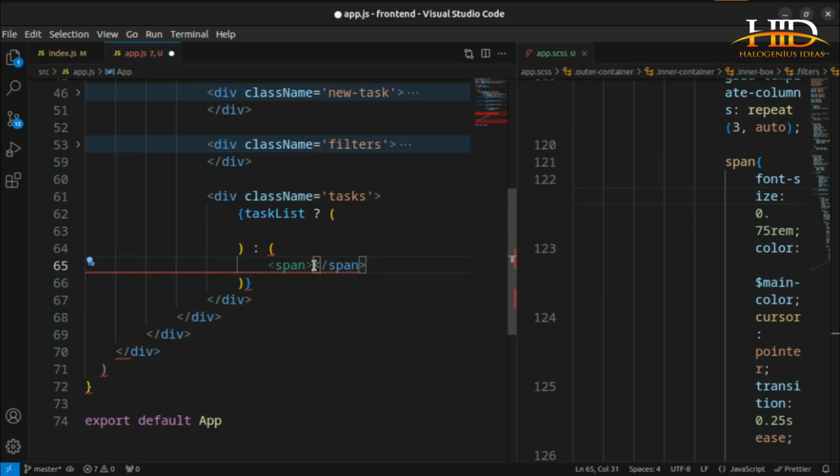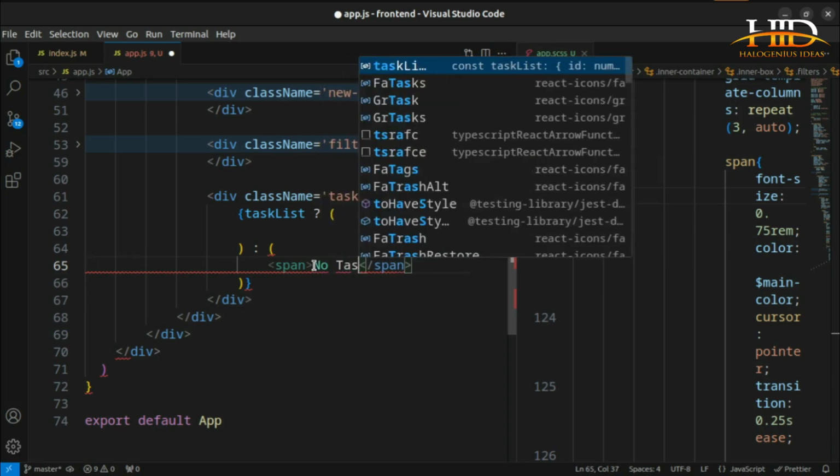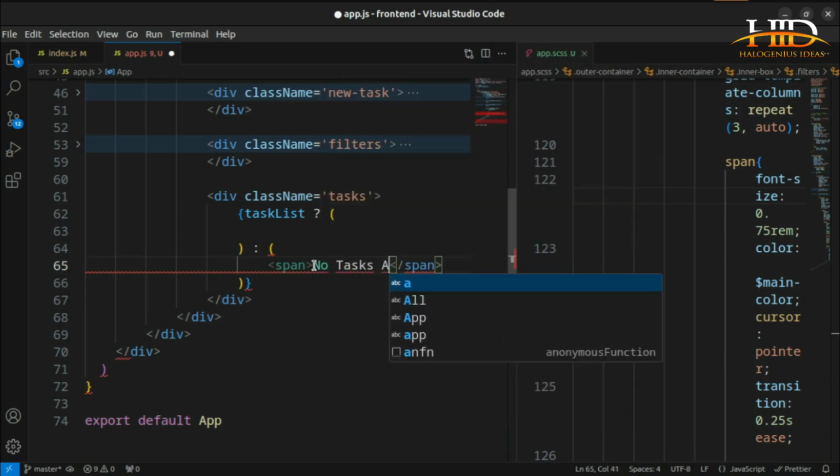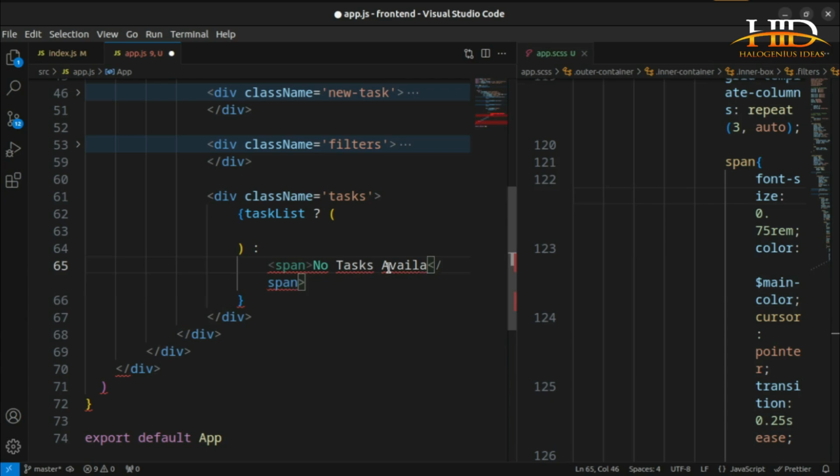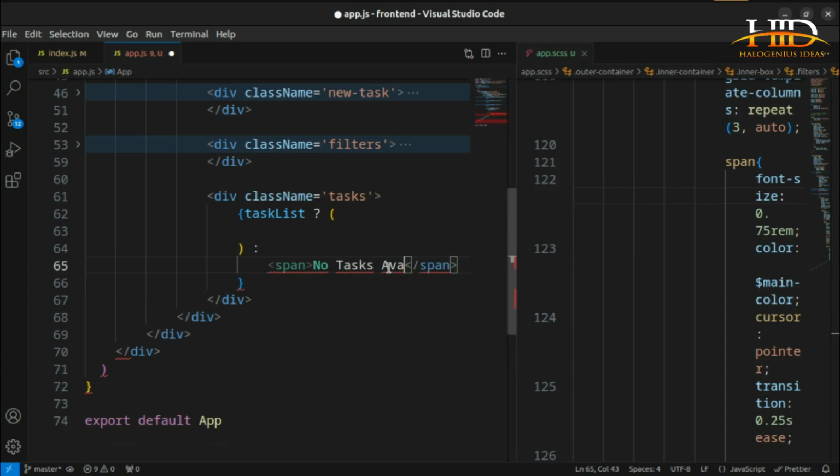So, no tasks available. I must be missing something. No, this is not supposed to be. No tasks available. No tasks found.